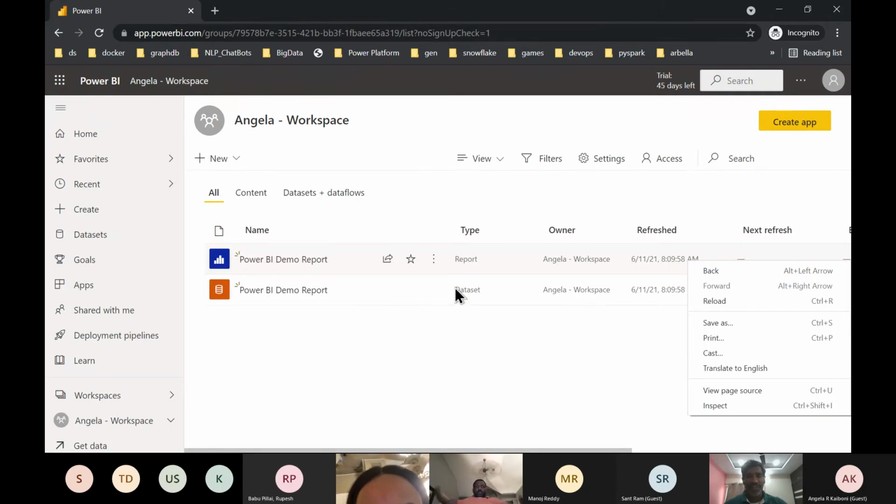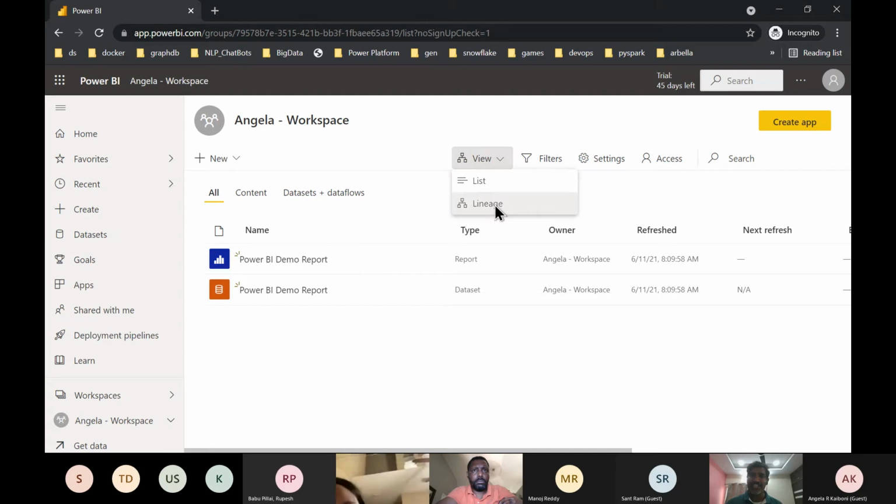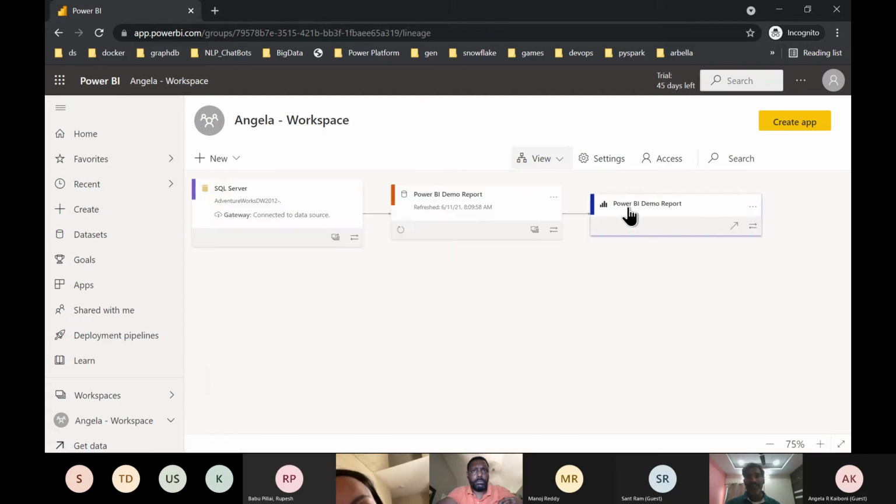Including that, what is the one more object you got? PBI01 Demo dataset. The dataset and the report are separate objects, but they are connected. If you want to see the lineage, you can go to view lineage. Now you can see this report is coming from this dataset. Where is this dataset coming from? SQL Server. That is our source, right? That's where we started our journey. From the SQL Server, we made the dataset. From this dataset, we made the report.